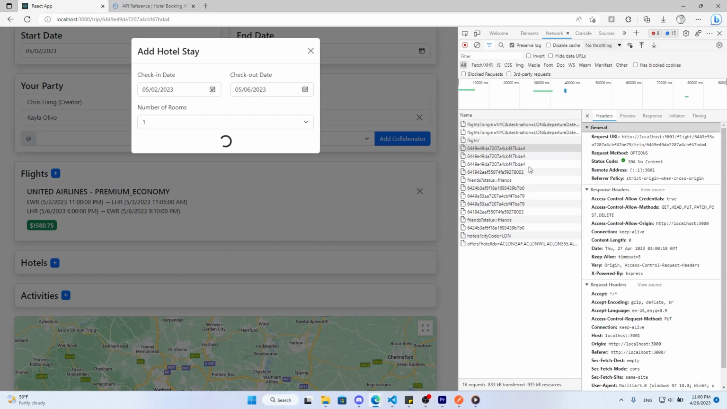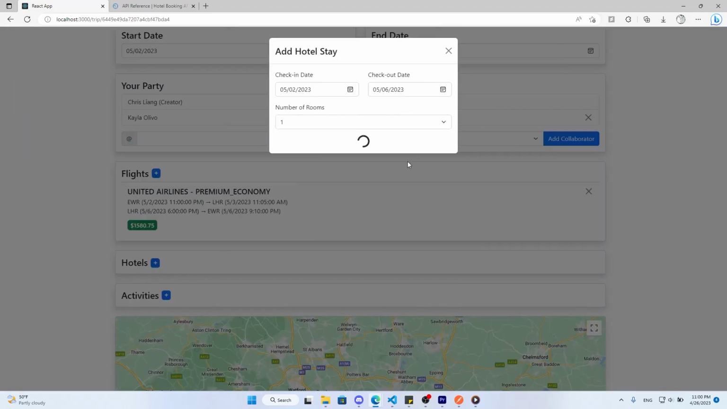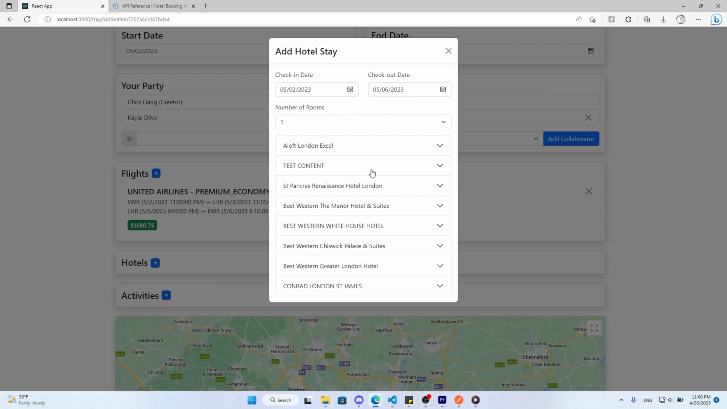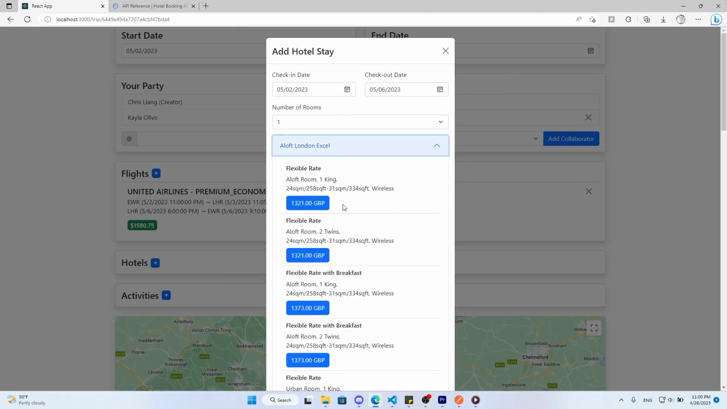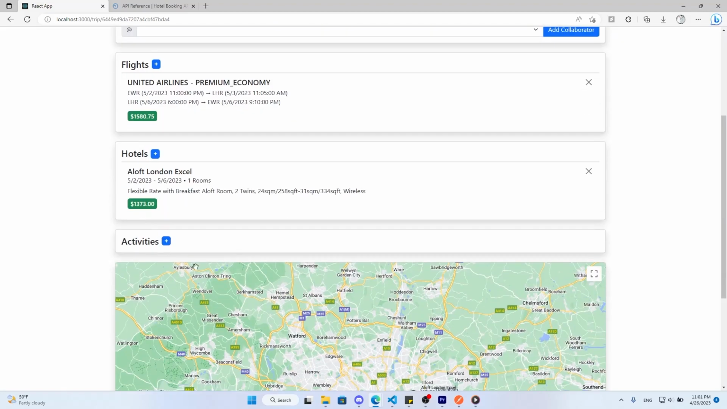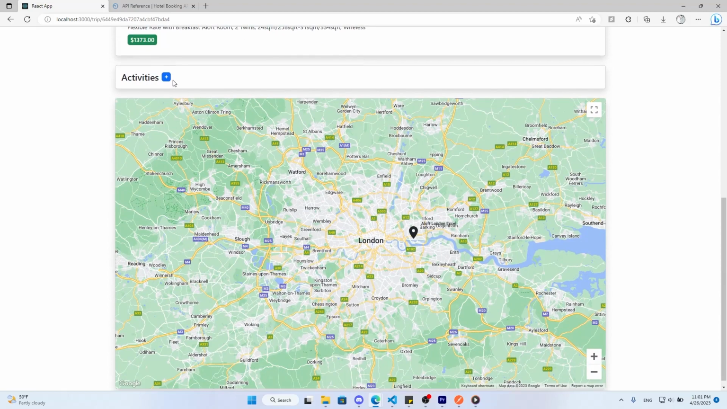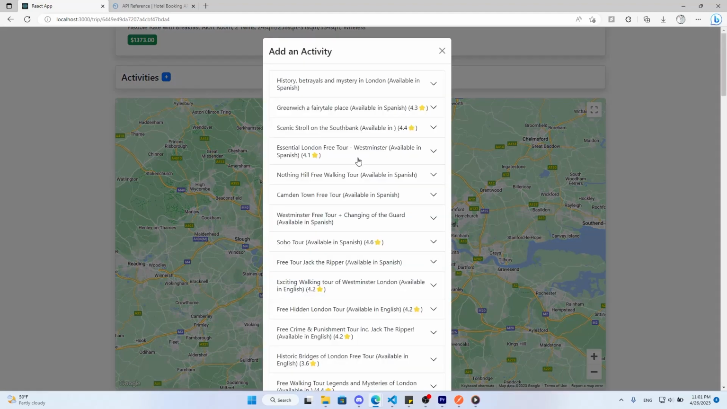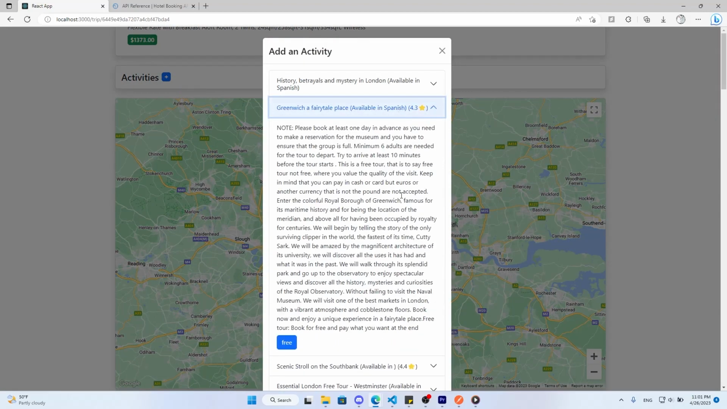And the same thing can be done for hotels and activities. So for hotels, we also have a check-in and check-out date and a number of rooms. And for each hotel location, we have many different offers. These offers are all described by the description here. So let's pick 2 twins. And next, we can select an activity. Most of these are free, but they each have their own description, and if available, they have a rating.